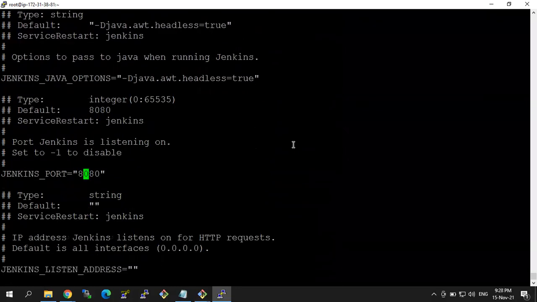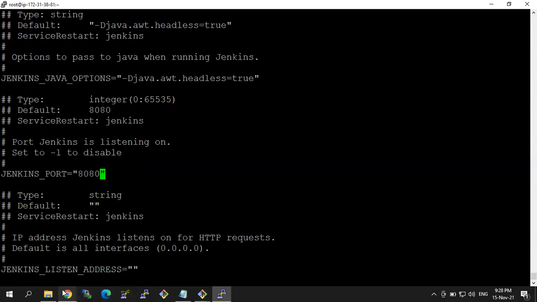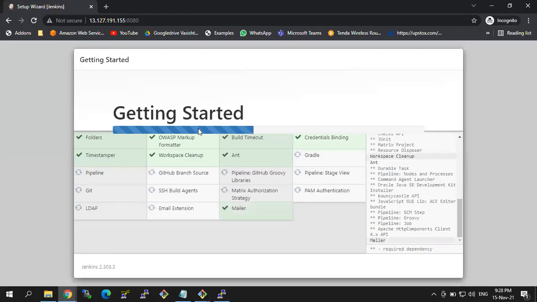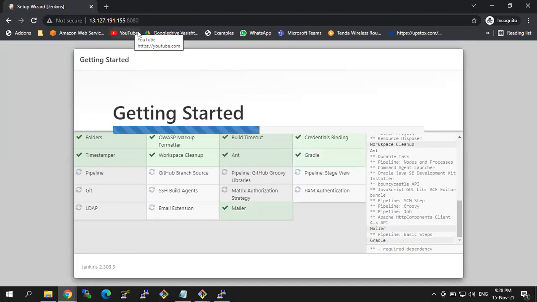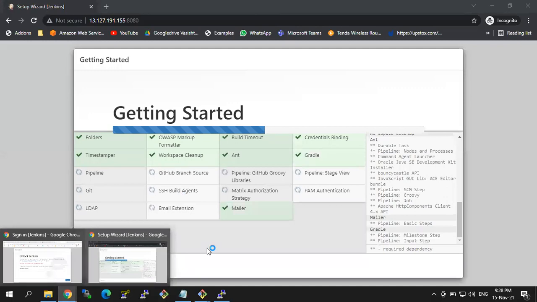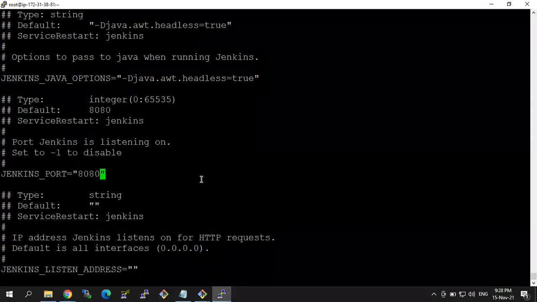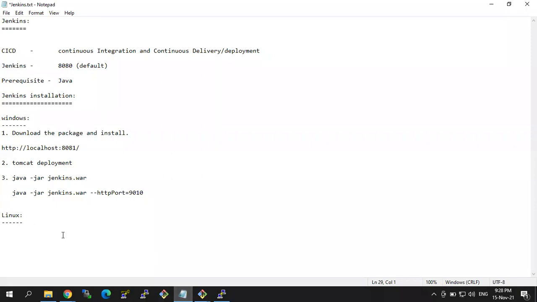Here you can see Jenkins port. If you want to change the port, you change it here. So first, after completion of this one, we will check it again on the custom port. Just remember this for a Linux machine: Jenkins config. This is the config.